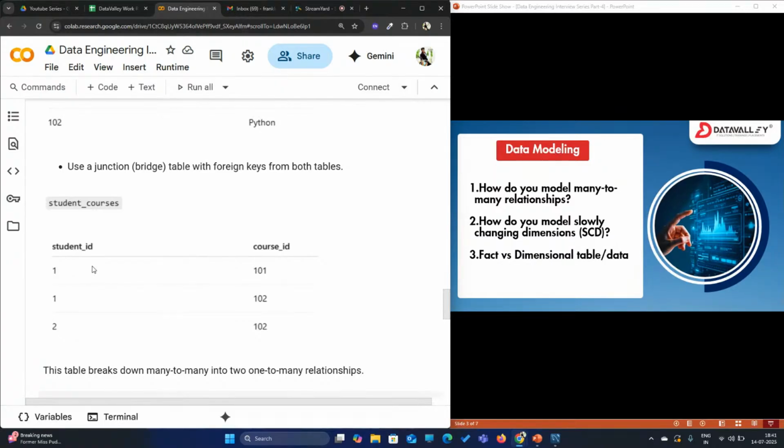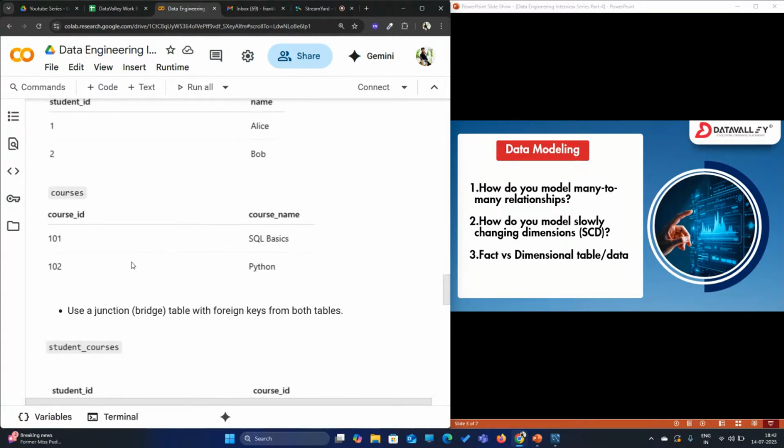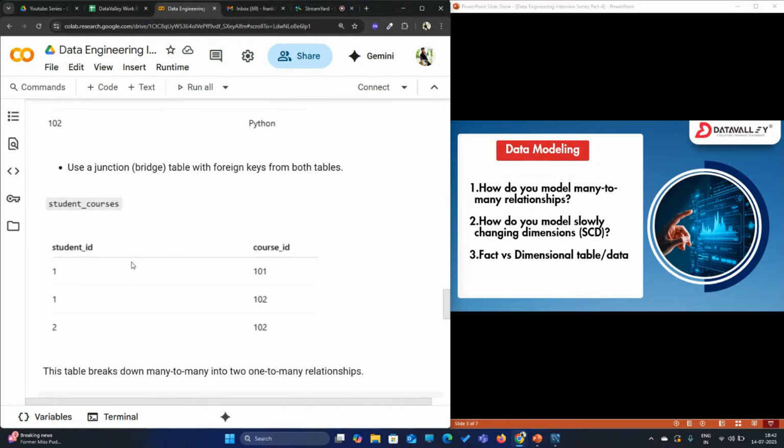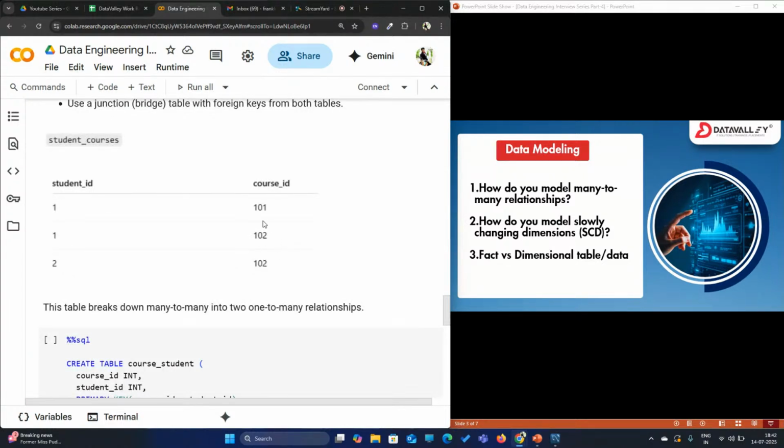So student ID 1, so one is Alice. Alice is taking course 101, SQL Basics, and Python. And student ID 2, well, I think it's Bob, right? Yeah, it's Bob. So Bob is taking Python as well. So 102, and the same course 102 is being learned by students 1 and 2.